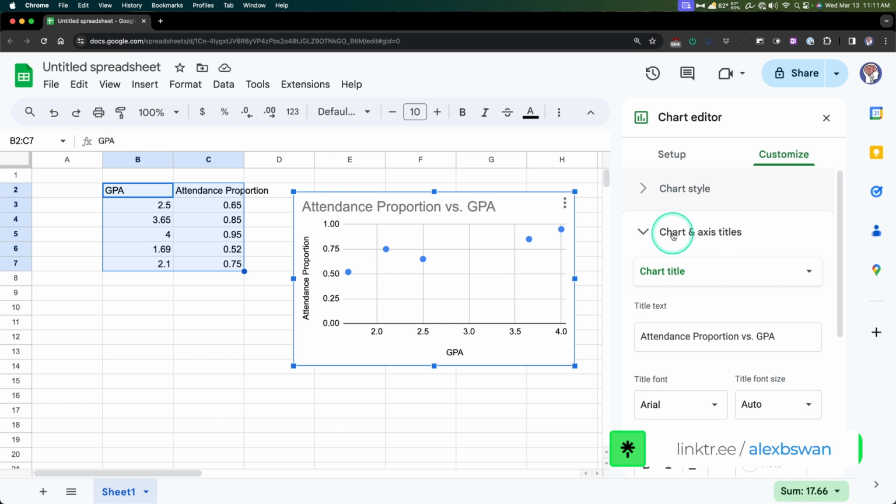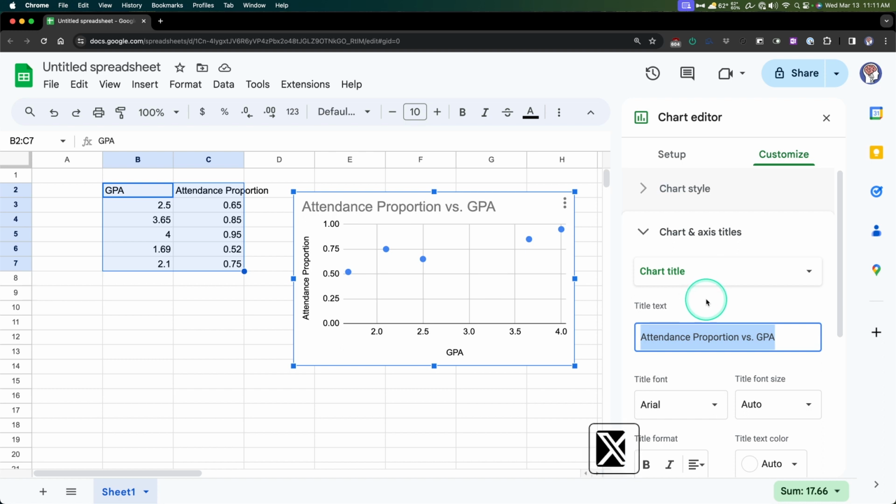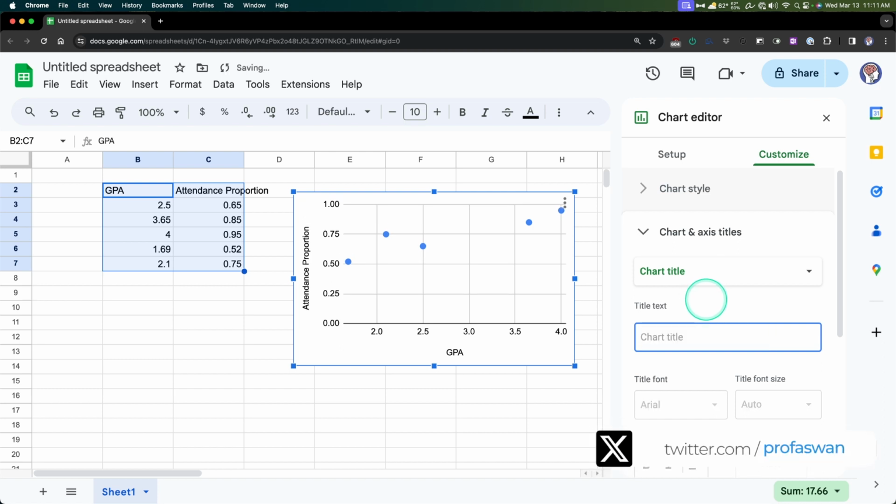So we're going to go ahead and close chart style here, and we're going to go to chart and axis titles. APA charts, figures, graphs, etc. do not have titles. So I'm going to click on this 3 times, triple click, and I'm going to delete that, and it's going to get rid of it.